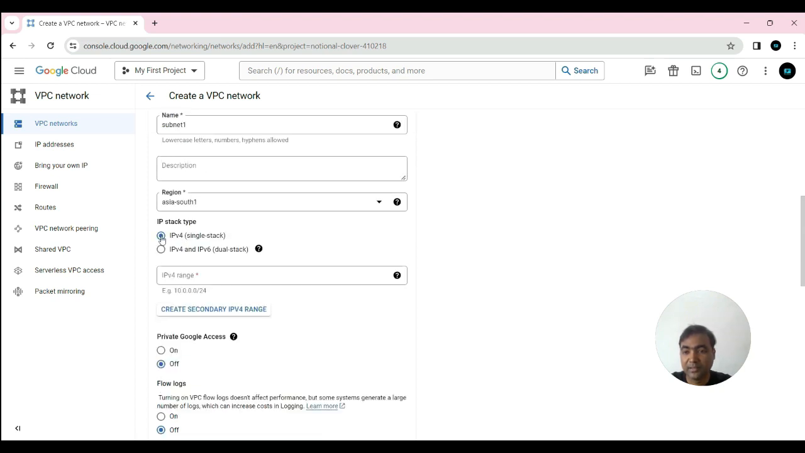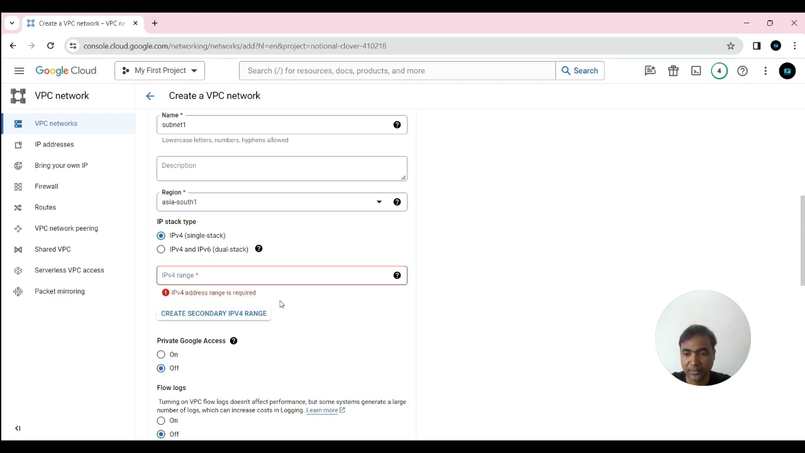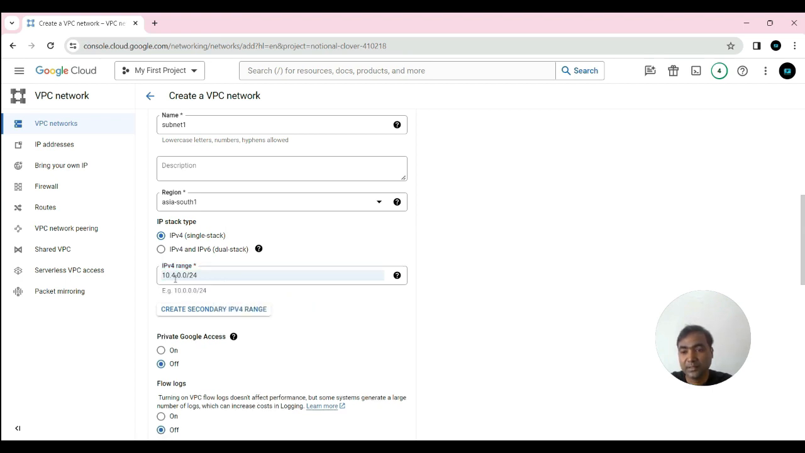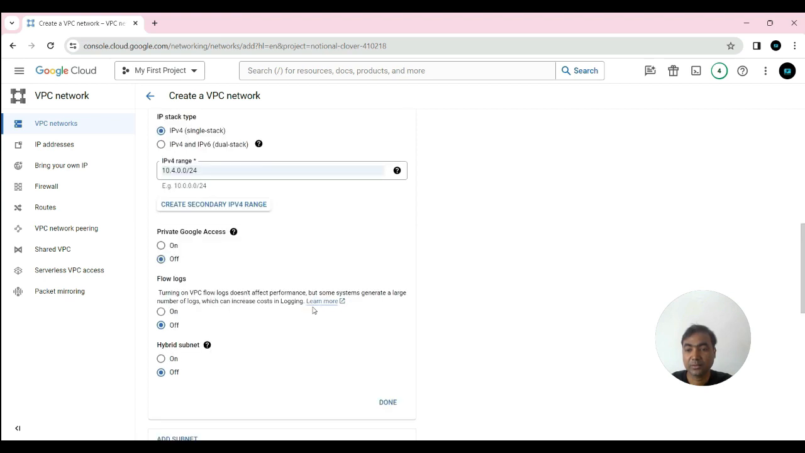Then you can add the IP stack type as you can see here. Then you can add the IPv4 ranges here, and one example is given here. For example, you can add 10.4.0.0/24. This is the CIDR range, and you can add anything here for the IPv4 ranges based on your project requirement. Then you can scroll down.